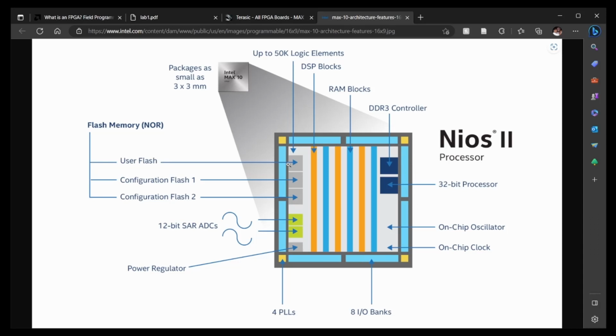You have 8 of them all around the FPGA, and then you have some phase lock loop elements also, 4 to be precise. You have a power regulator. You have some analog to digital converters, and you also have flash memory, all within this 3mm by 3mm chip.